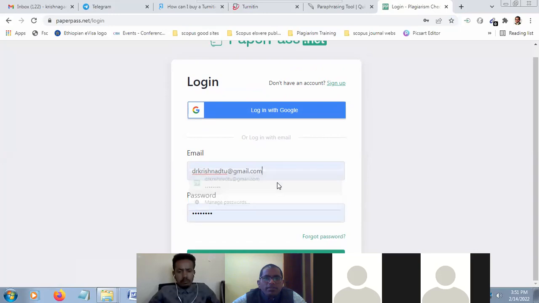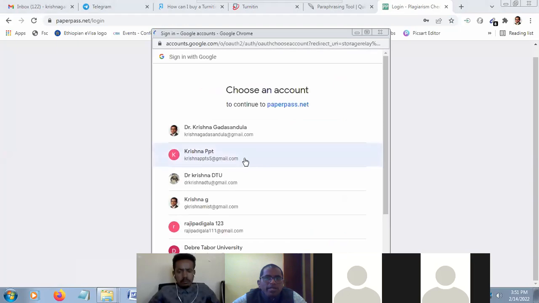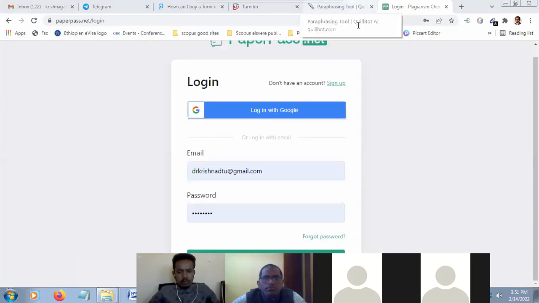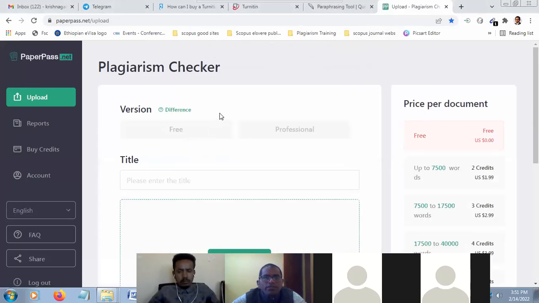Password is wrong. Otherwise, log in with the Gmail ID. Simply, you can log in with the Gmail ID. Yeah, it's working. You see, even login details are not required. If you have a Gmail ID and password, that's enough.